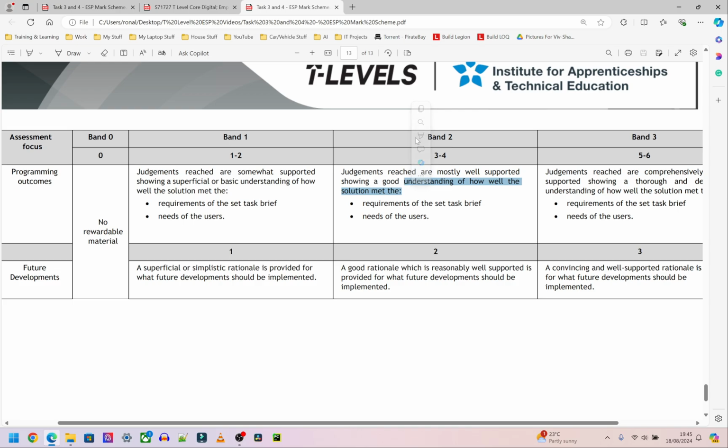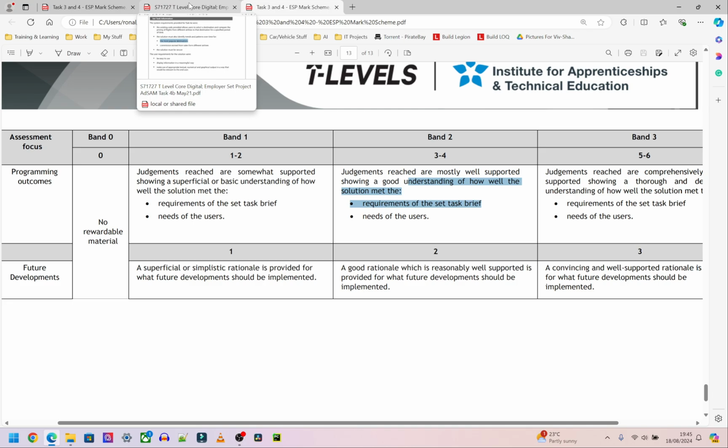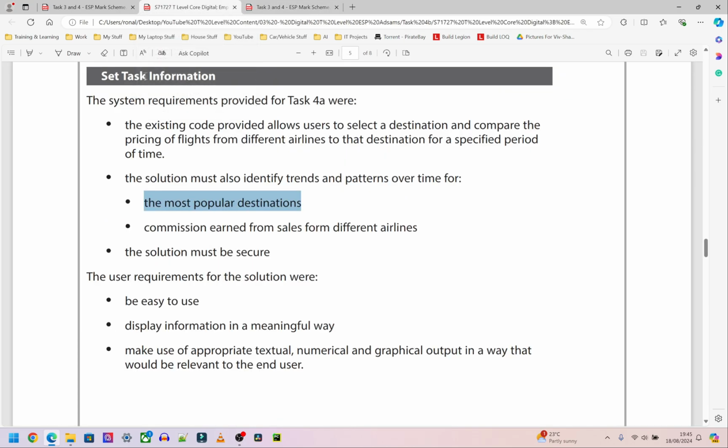The first thing we need to look at is understanding how well the solution met the requirements of the set task brief. I won't look at the other thing yet. Let's look at this first. We need to understand how well our solution, so that's the thing that we've done, the program that we've come up with, meets the requirements of the set task brief. What are the requirements of the set task brief? Luckily enough, it's going to be on the exam paper, so you don't have to guess, you don't have to go and look for it. Simply go to the section that says set task information, and it tells you exactly what was required or what was needed in task 4A.